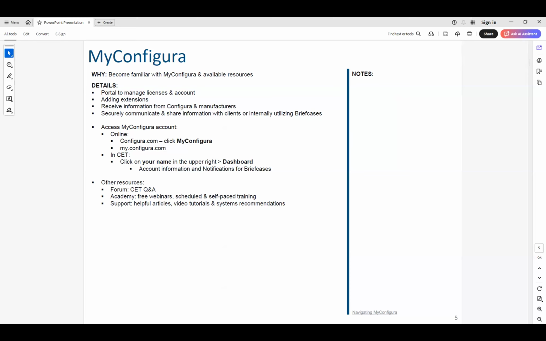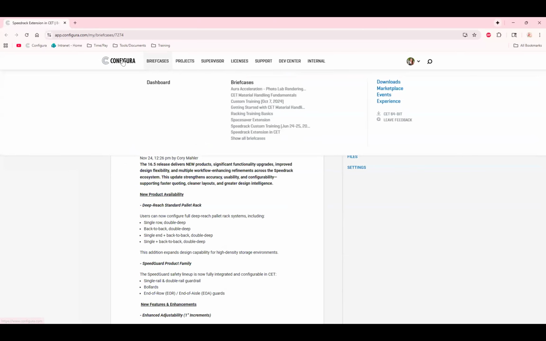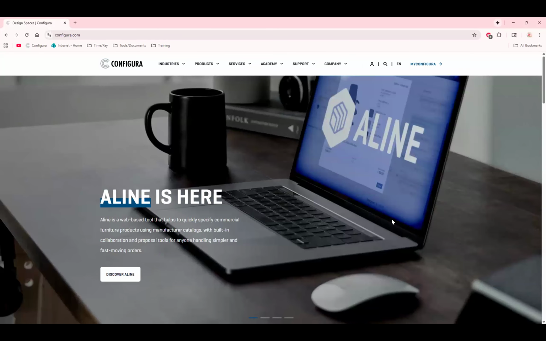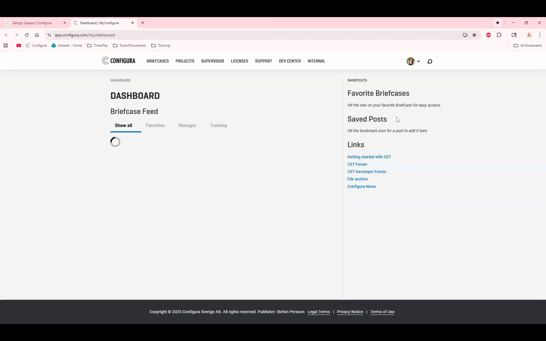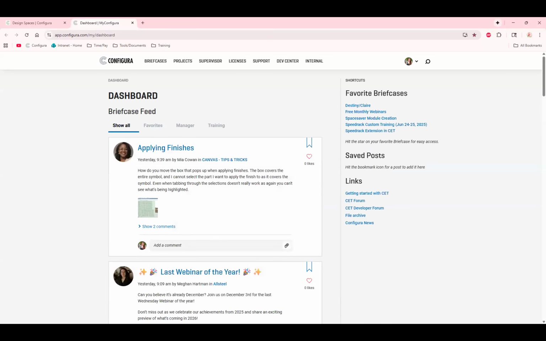All right, so MyConfigura is the website that you go to access all of your CET related information. So I'm going to go ahead and open up my browser here. Here we are. All right, so when you log into MyConfigura, you can go to the Configura website, you can go to configura.com and it will take you to our landing page. On the top right, there's a MyConfigura button, and that will take you to MyConfigura. Now, mine will look slightly different than yours because I have a couple extra options because I am a configurant. So I'll have a couple extra drop downs here, but you will have most of what I have.